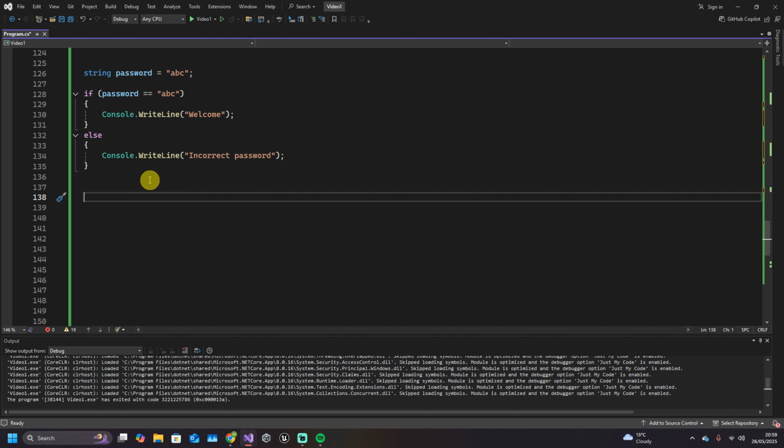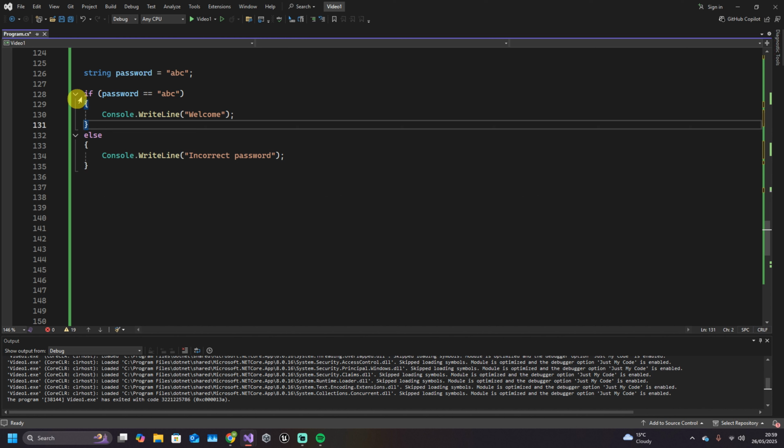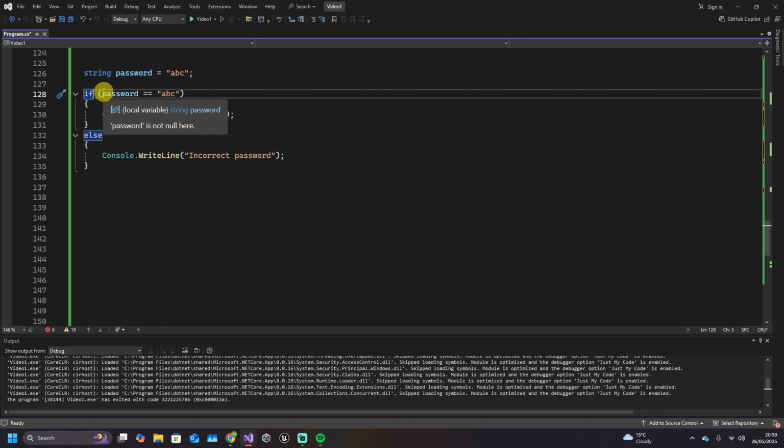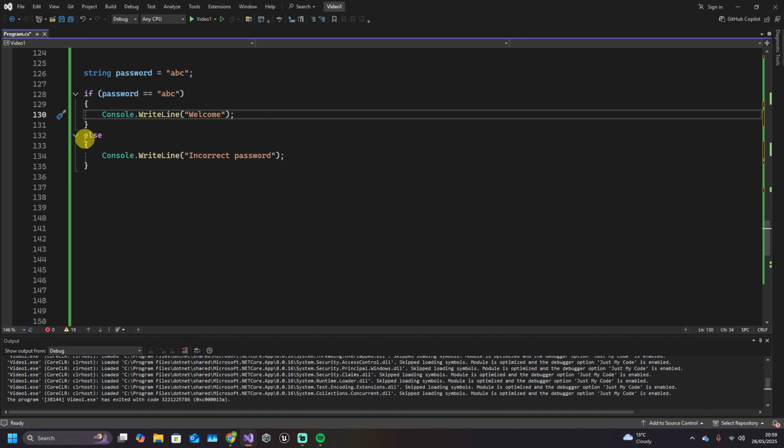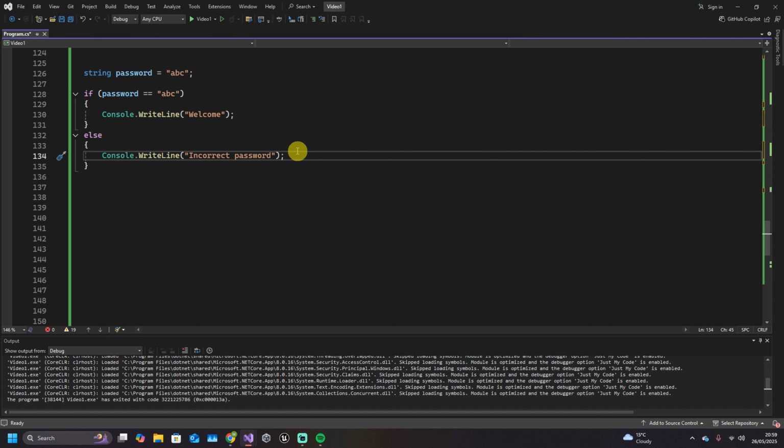As you can see here, an if statement is set out like this. So the keyword if, and then in brackets we have our condition. In this case, if the variable password is equal to ABC, we're then going to run the code that is inside these two curly brackets. So in this case, Console.WriteLine welcome. Otherwise, we're going to run Console.WriteLine incorrect password.